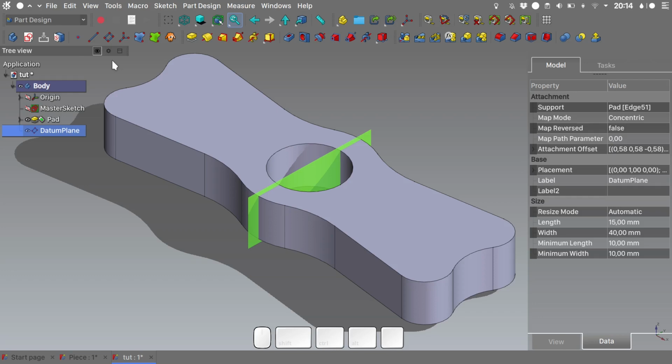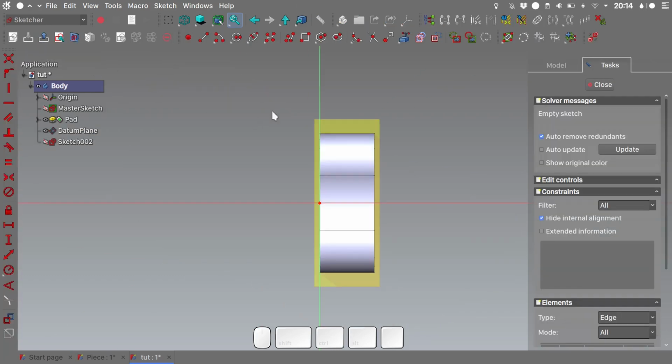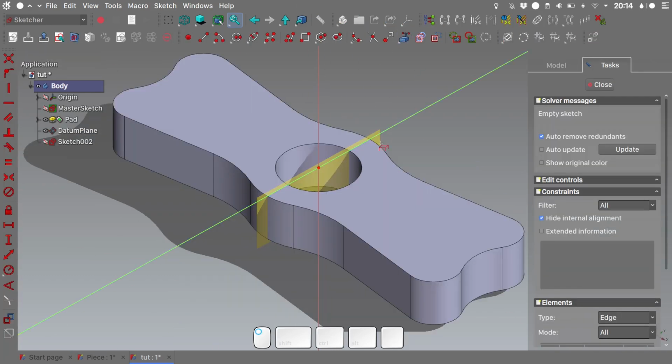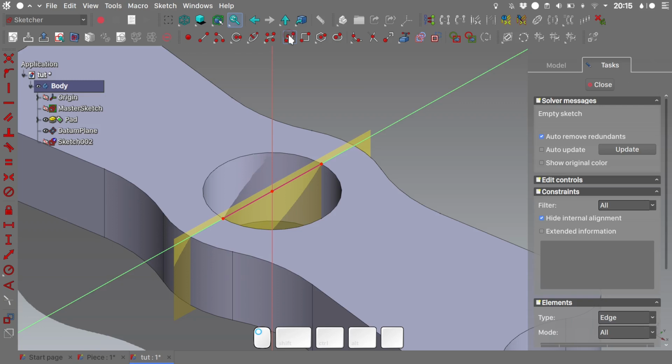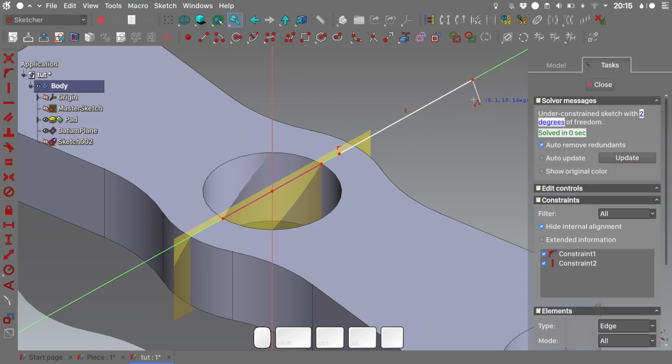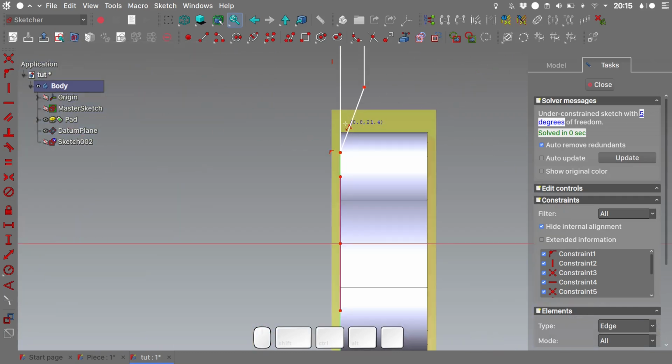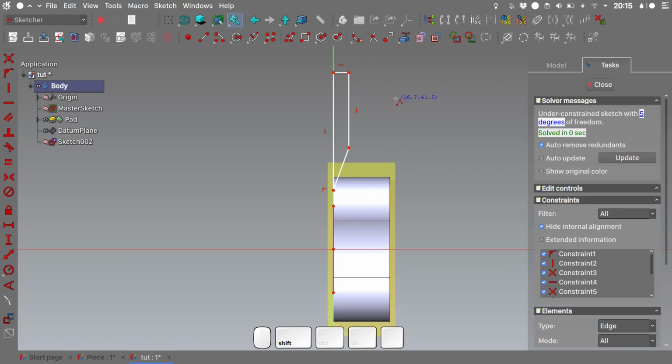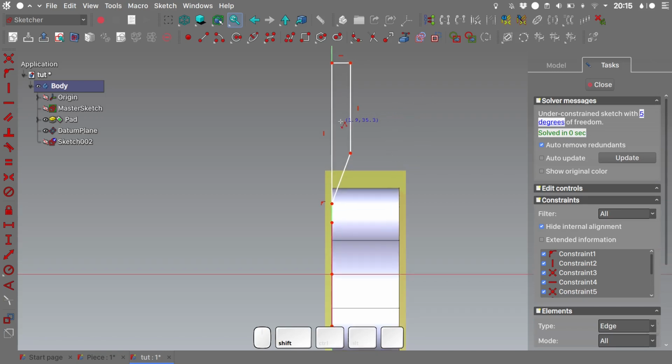So select the datum plane. I will create a new sketch. I will import this external geometry, and by using the polyline tool I will essentially create the shape that we will use to create the slope on our model. Right click to dismiss the tool. By using this icon here we can rotate the view to be aligned with our sketch.